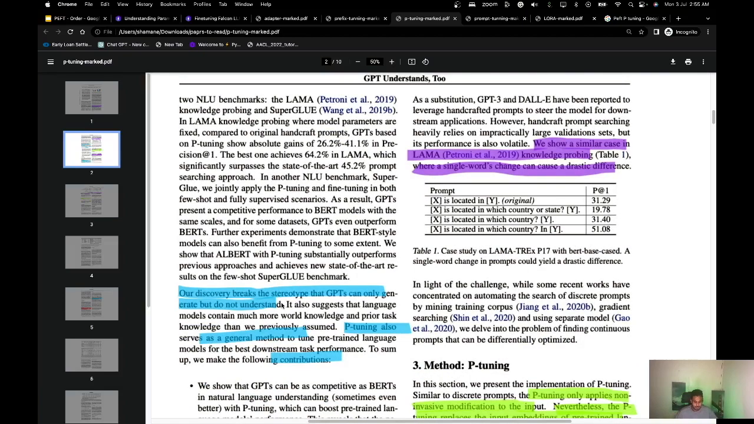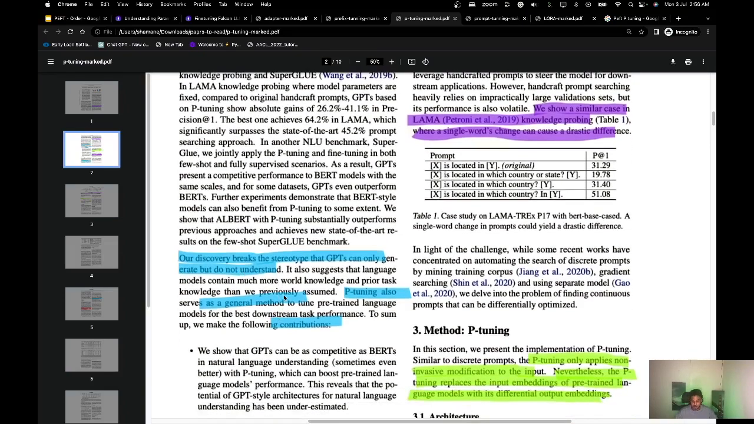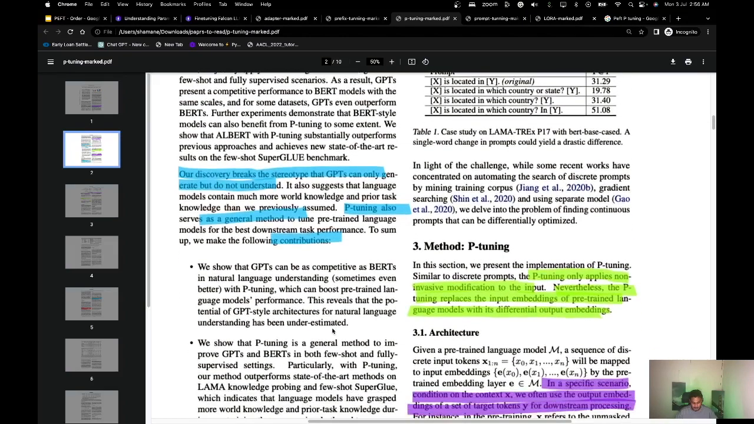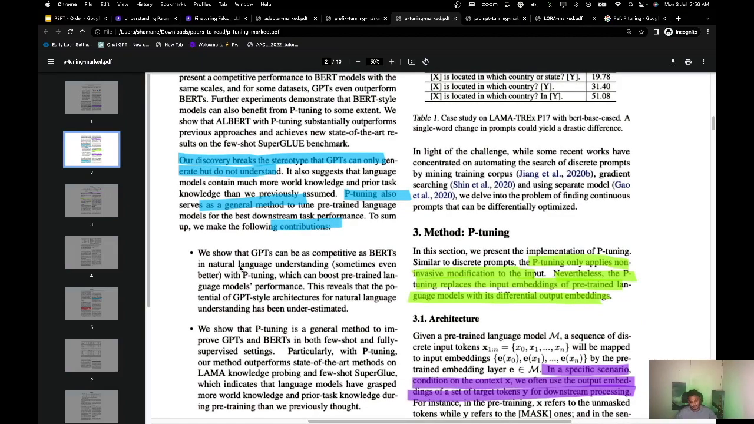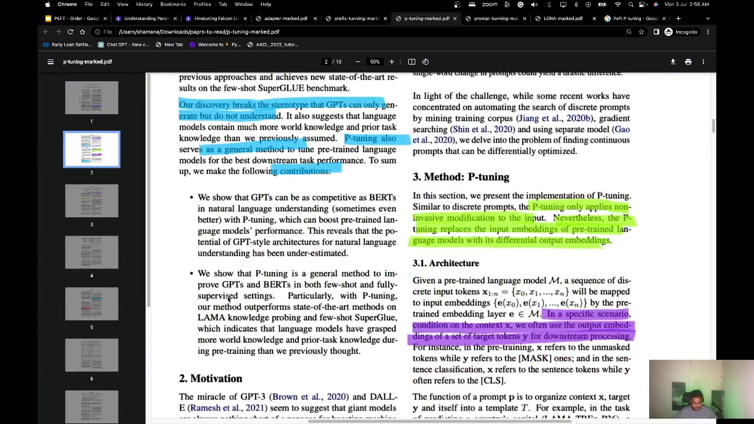The main difference of the P-tuning paper from other papers is, you can see, "Our discovery breaks the stereotype that GPTs can only generate but not understand." Yes, it has a parameter efficient fine tuning focus, but also some other focus areas. P-tuning also serves as a general method to tune pre-trained language models for the best downstream task performance. One of their main contributions is that GPTs are also competitive and can reason, which is a bit different from other papers I read. But let's go through what P-tuning is.